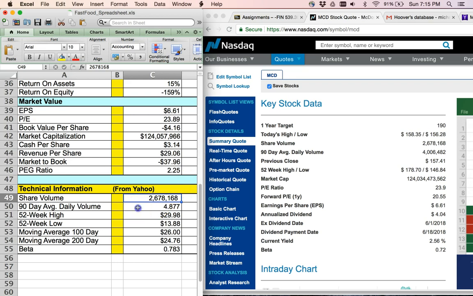Okay, so 90-day average daily volume. I already went ahead and changed the information for 6,482. Okay, so that is the daily volume, 52-week high and low. So we have the 52-week high and low as 178 and then 146.